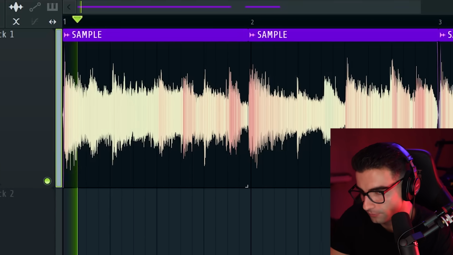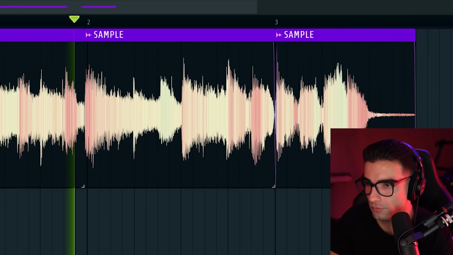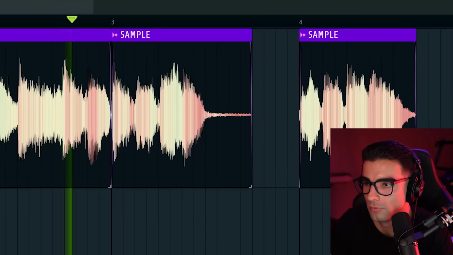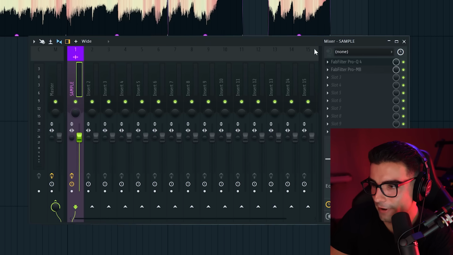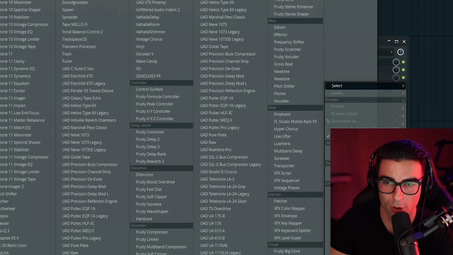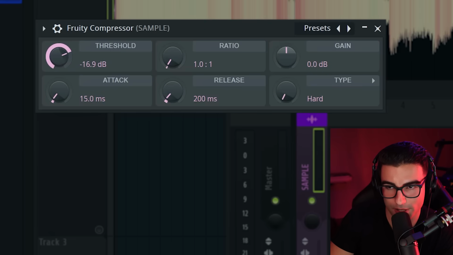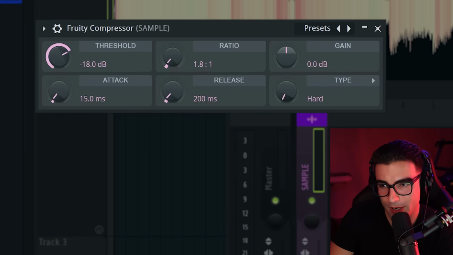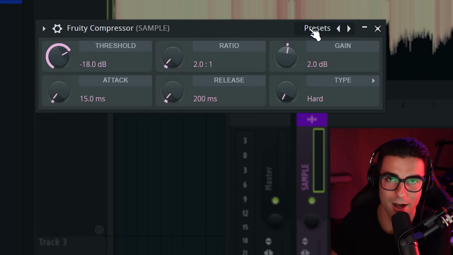So now we have this. Now the mix is a lot more balanced. And finally, on top of that, we're just going to be adding some normal compression. So I'm just going to pull up Fruity Compressor and let's make the threshold once again negative 18 decibels. And let's make the ratio a bit softer. We're going to go 2 to 1. Then we are boosting up the gain to 2 decibels. So that happens after the compression.